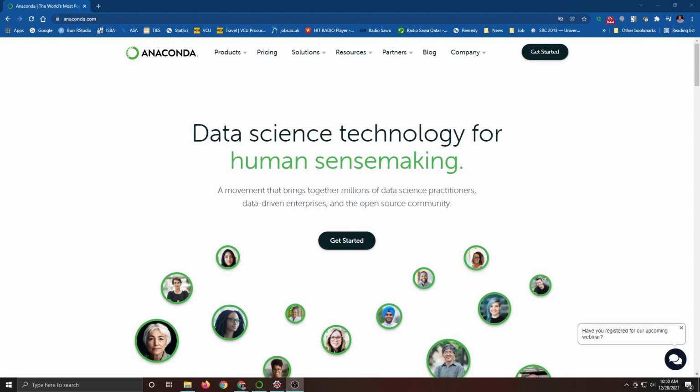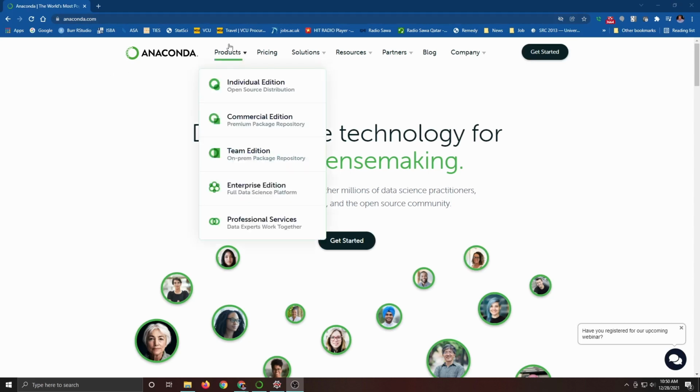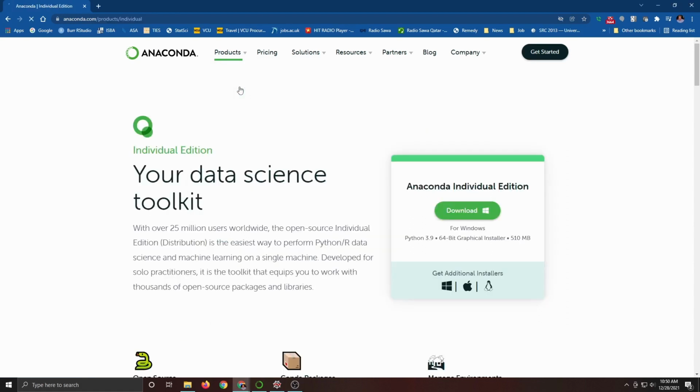Okay, so the first thing you're going to want to do is come to anaconda.com. This is the place that you can go and get the software. It's totally free for the individual edition. So you would just come over to products and you would see individual edition, and it says open source edition. All you have to do is click on it. It will take you to the appropriate website for your particular computer.